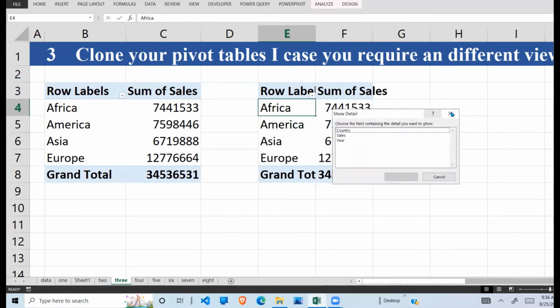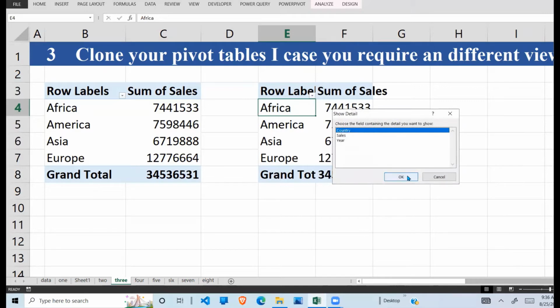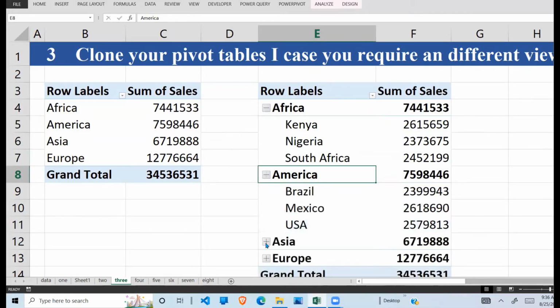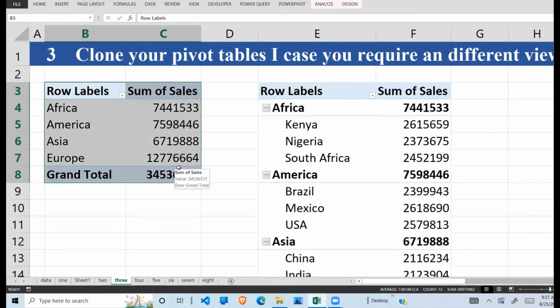When you do that, of course, you can click there and you see what it gives us now, the countries. So now I have a different view from what I have here. I may want to maintain this for a certain purpose. I'm trying to do a report and presenting different views of the same data.